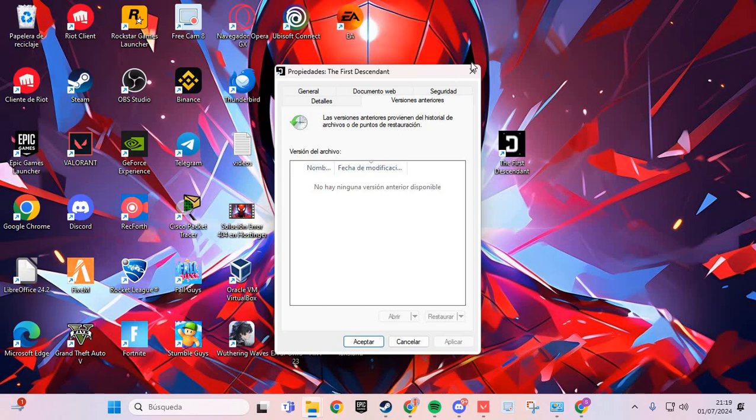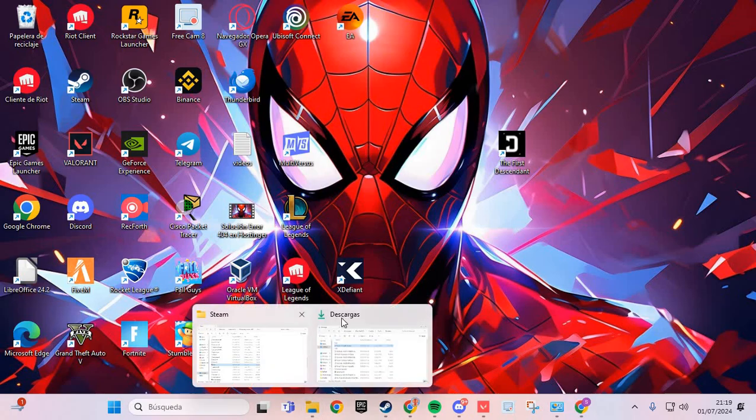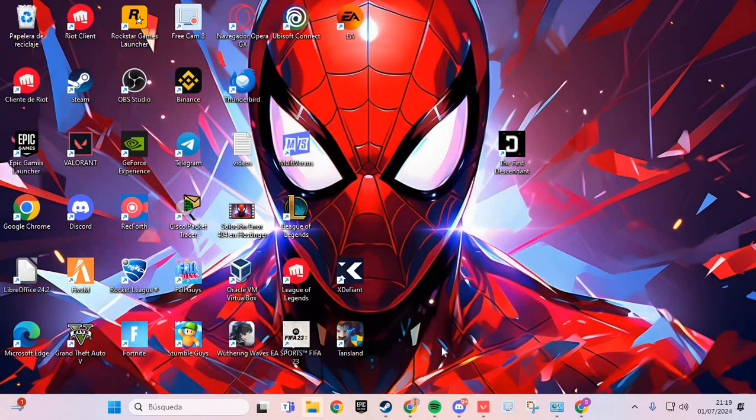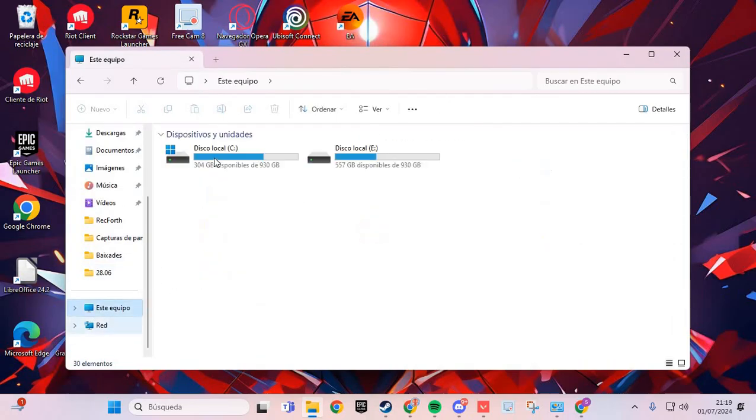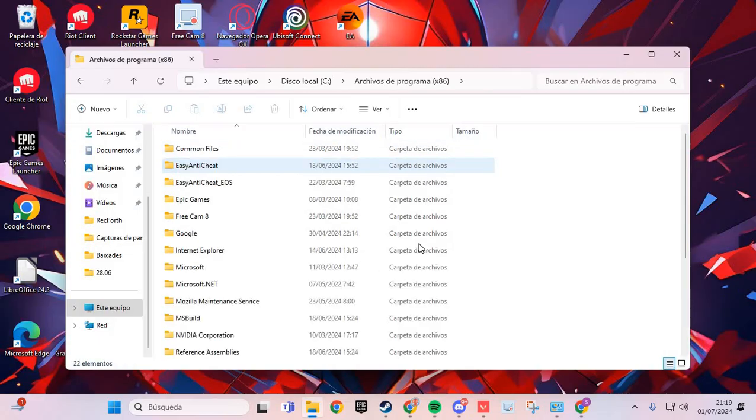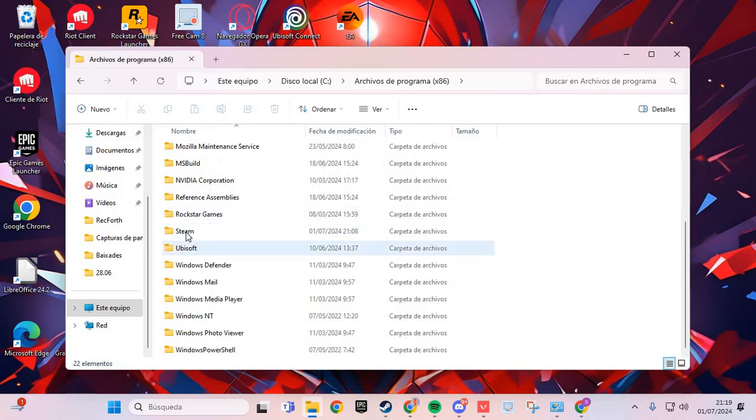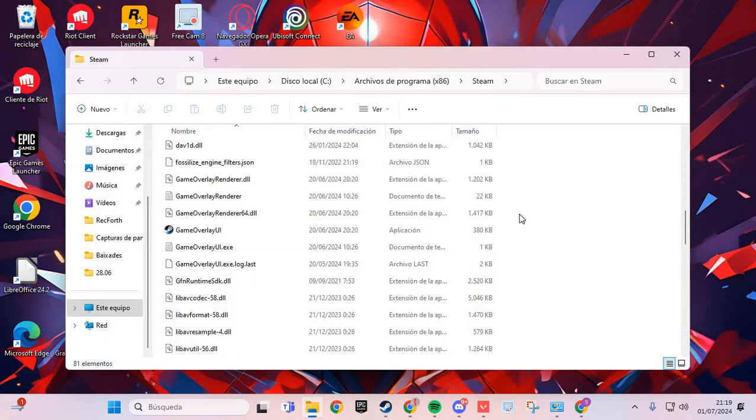you update the app. And here, we are going to your files of your PC, and go to the C drive, go here or here, depending on your PC, and go to the Steam folder.